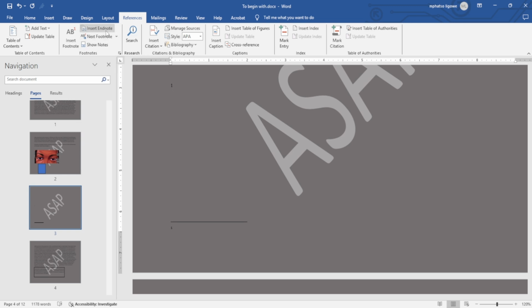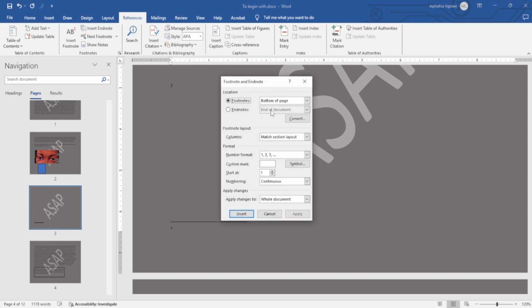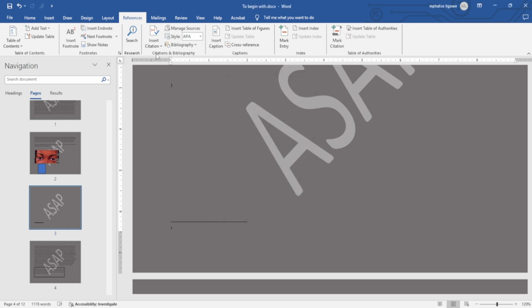As you have noticed, at the bottom corner here in the footnote group, we have this button launcher indicating that we can customize our footnote and endnote where we want it to be, and how we want it to be. Here is a dialog of footnote and endnote. After customizing everything, you just click apply, and it will be inserted as you customized. The next group is citations and bibliography.